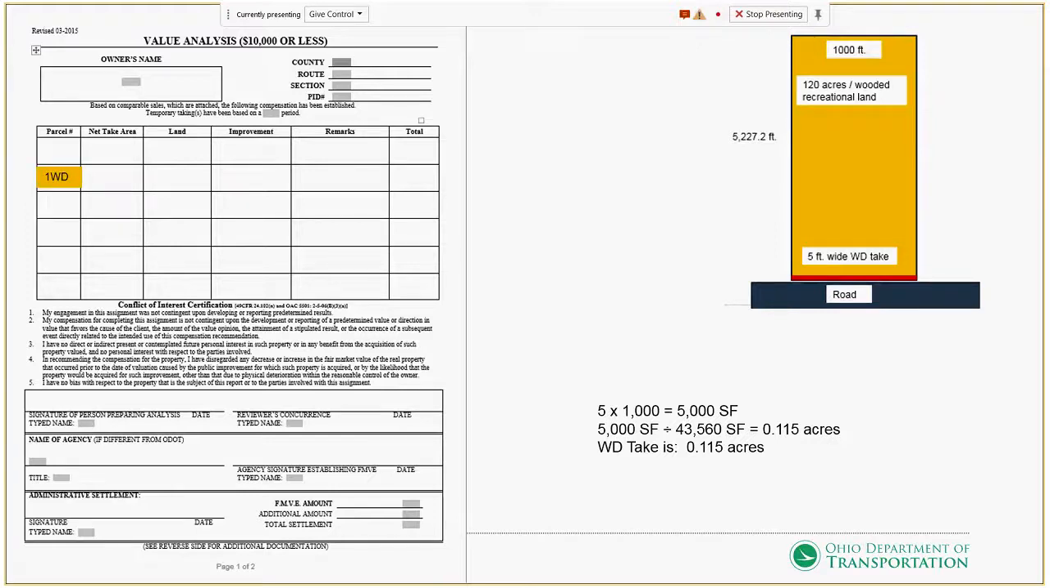So that goes into this section of the form under parcel. The take area is 0.115 acres. The person who is preparing this VA has gone out, they have found comparable sales, and those sales indicate a unit value for the 120-acre tract of $7,500 an acre. There are no improvements in the take area. There's no remarks. So compensation is $863. So that's 0.115 acres times $7,500 an acre.